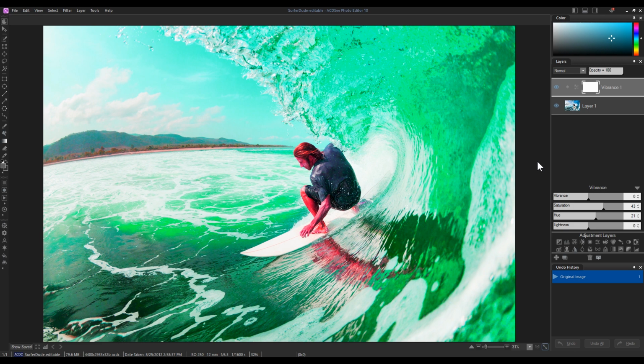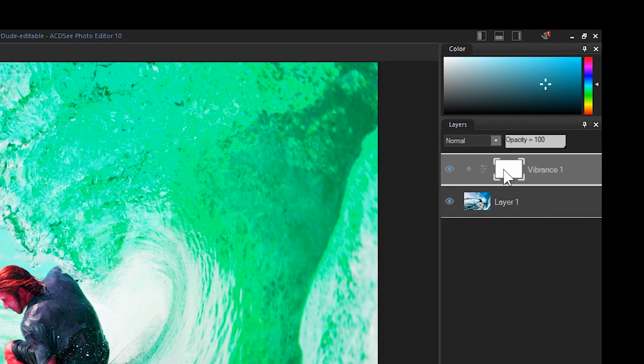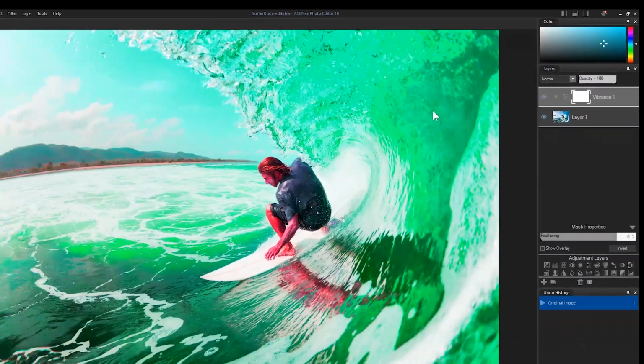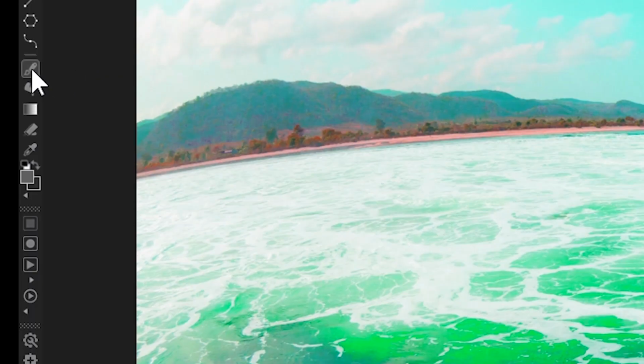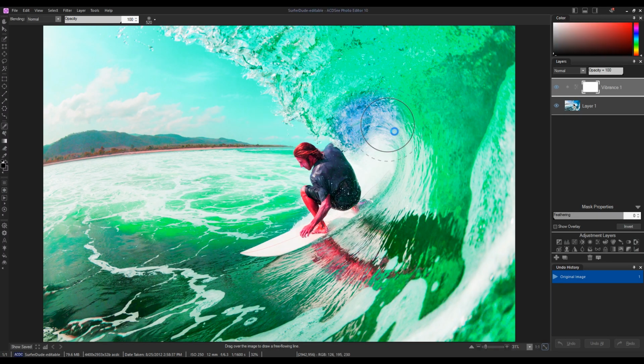The other nice thing about adjustment layers is that they come pre-enabled with a mask. A mask is a white box that appears next to the vibrance icon in our layer panel. If we click on that white box, and then we use the brush tool located on the left menu bar with a black foreground color, we can effectively brush away that vibrance adjustment on specific parts of our image. We can change our brush color by using the color picker here.